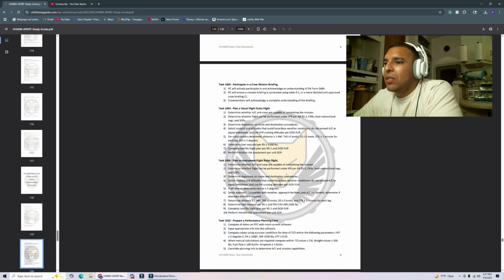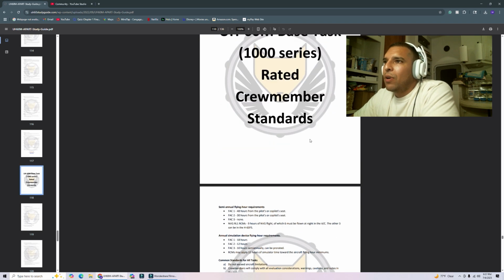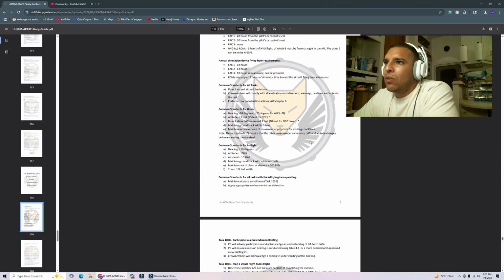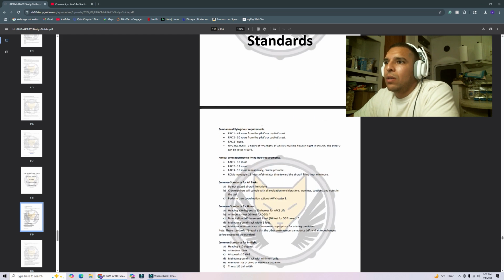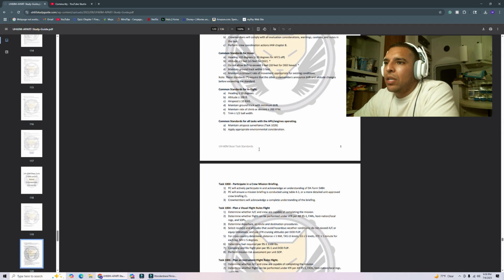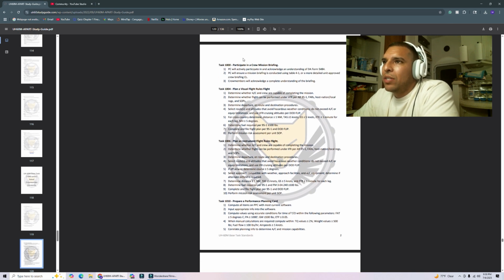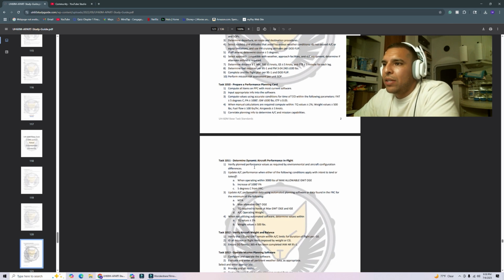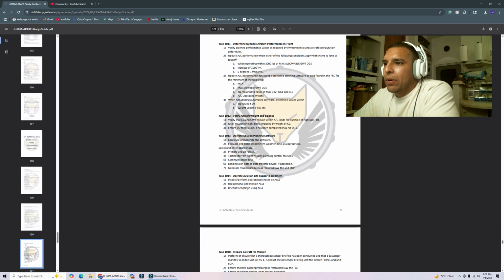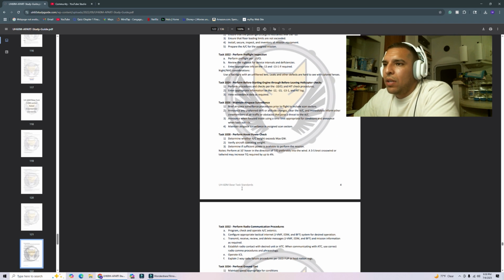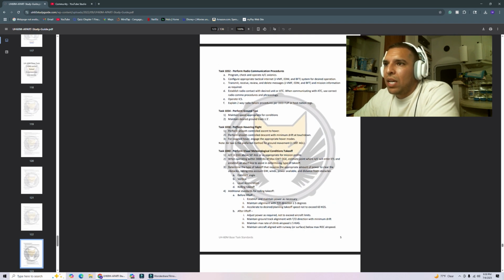This is originally what I planned on making the video on: the ATM tasks. And before you get all crazy on me, ATM stands for Aircrew Task Management. So level 1000 tasks are your base tasks. Level 2000 tasks are harder stuff, like sling loads. And then level 3000 tasks are mission specific tasks. So, yeah, you just gotta read through these.